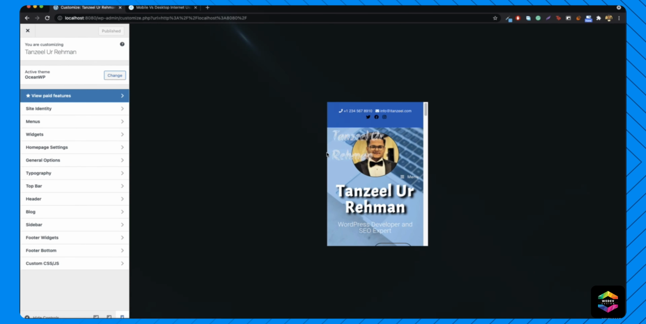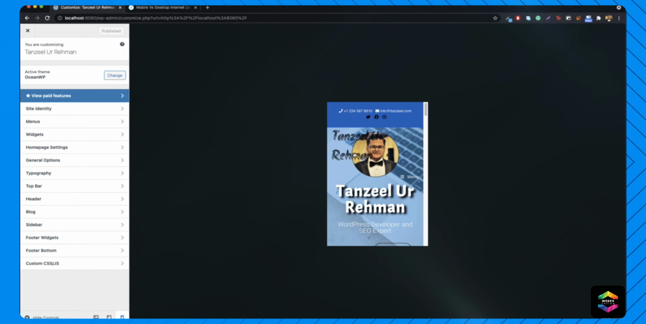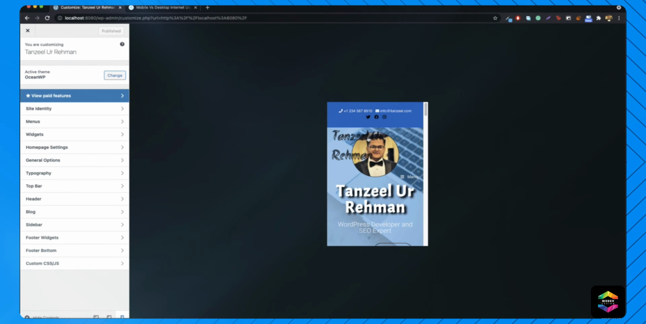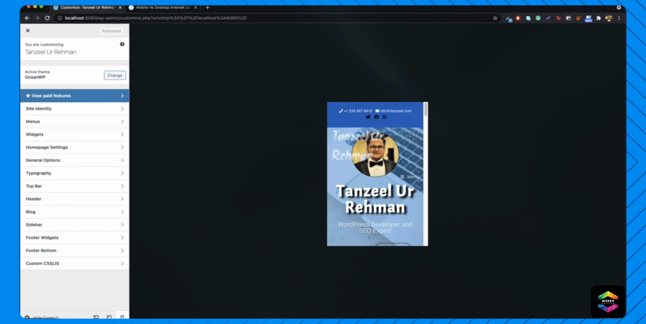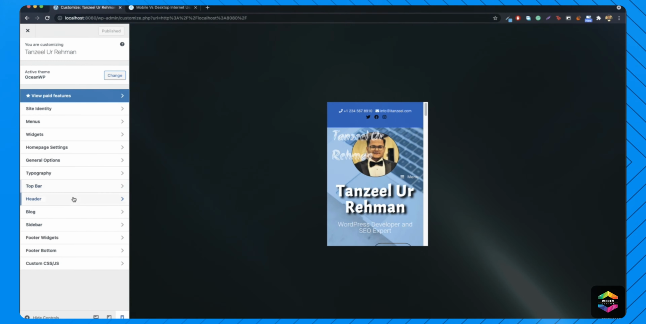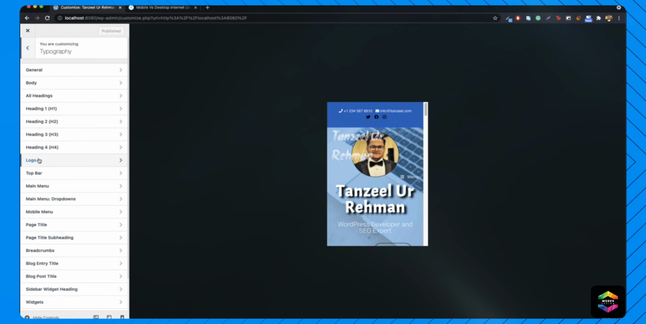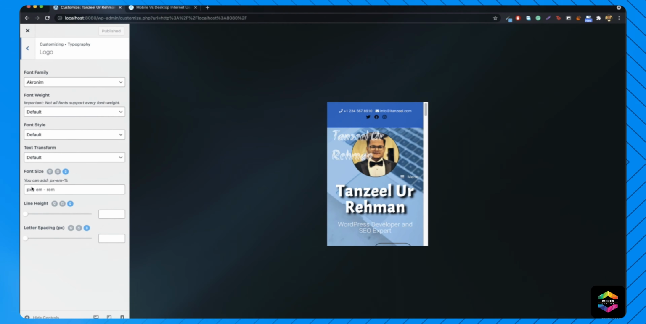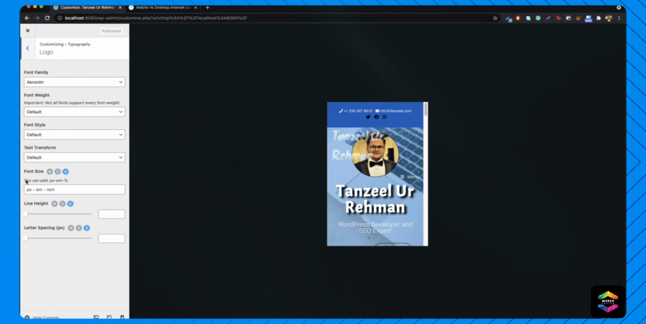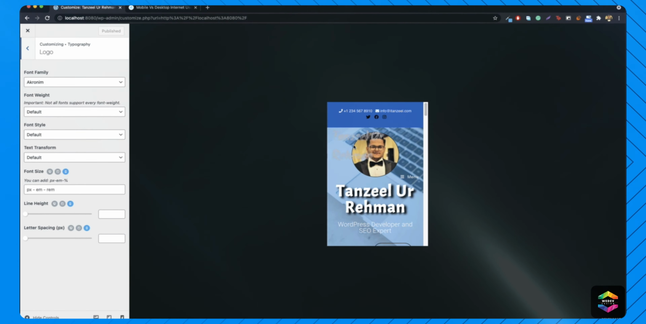Now what we need to do is alter this logo size so that the logo is on one single line, and then the menu should be right after that. So how you're going to do that: you have to go into the typography, and then you should see this logo. Now here you can see that we do have this font size for the logo right here.